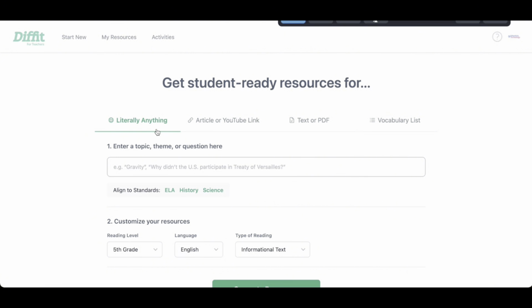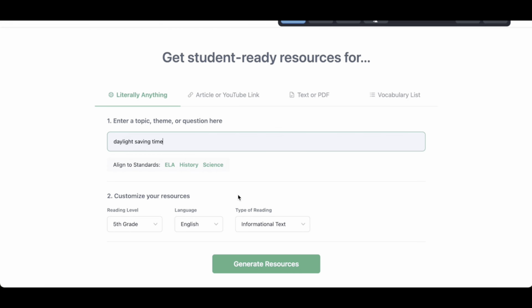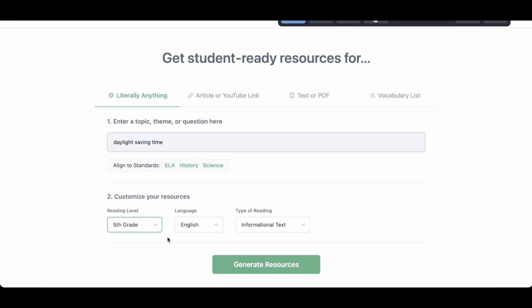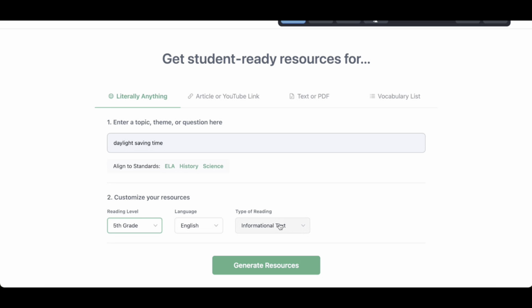Let's use the literally anything feature, which means I'm going to write my prompt here. We'll use the daylight saving time again, like before, and you can choose the standards here. We have 3 standards. You can choose one of them if you want or not. For me, I won't choose any. And then you can customize your resources for your reading level. Choose the reading level of your students here, and then the language and informational text. I'll leave it like this.